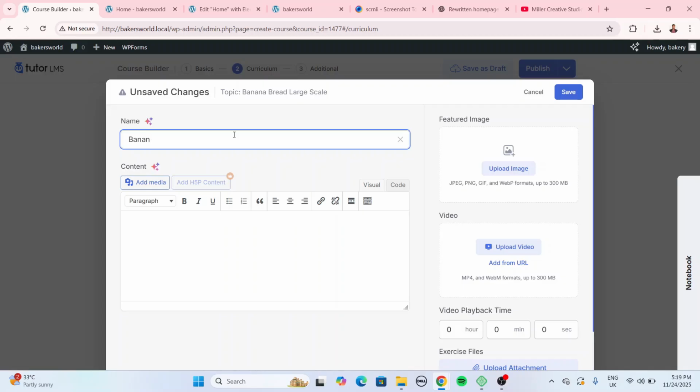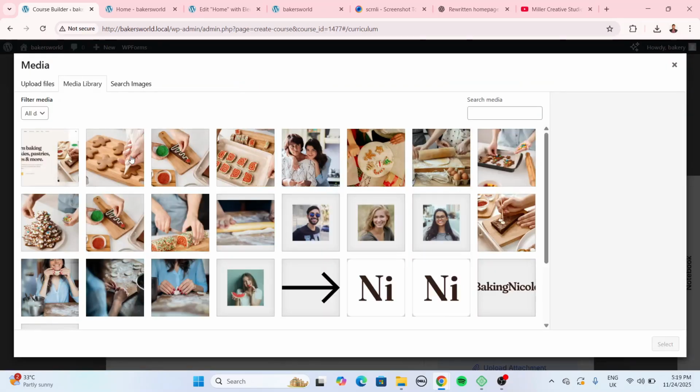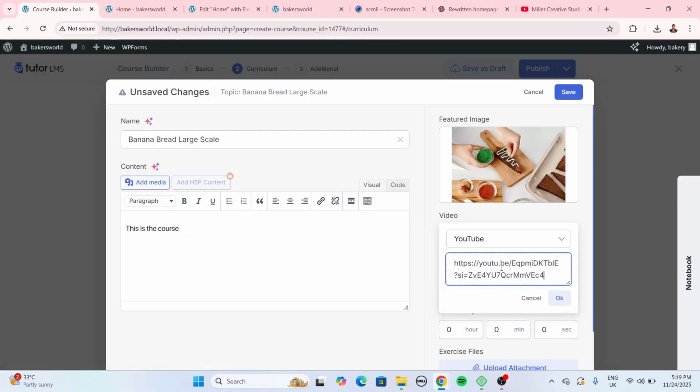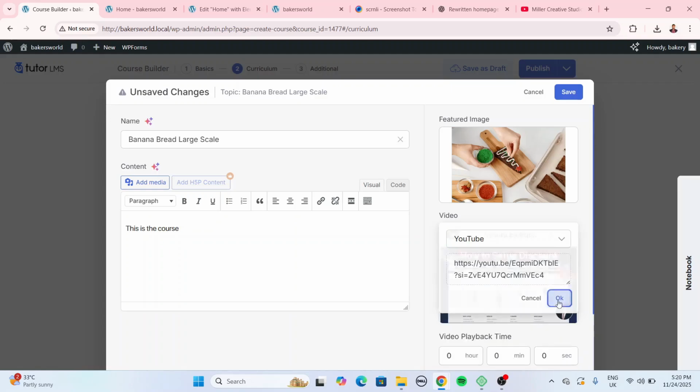So banana bread, let's just call it banana bread large scale. Alright, and then this is the course here. Alright, so here you're going to do the same thing. Add your featured image that you want here. So select and then put in the URL here, YouTube or Vimeo, whichever one you choose to use. Vimeo or YouTube or embed, just put them there, then OK.